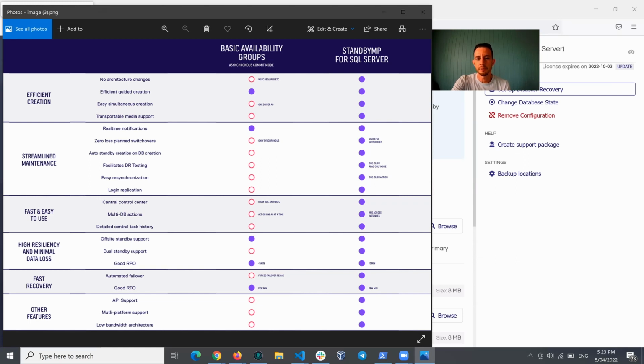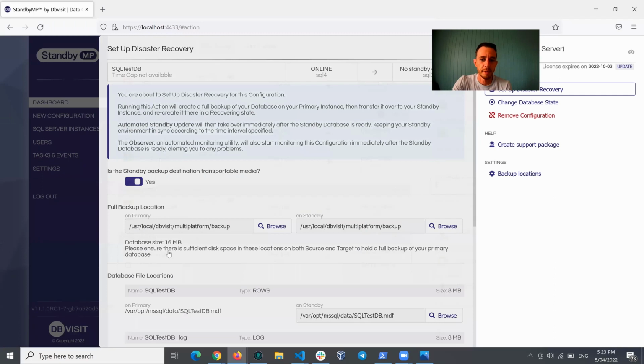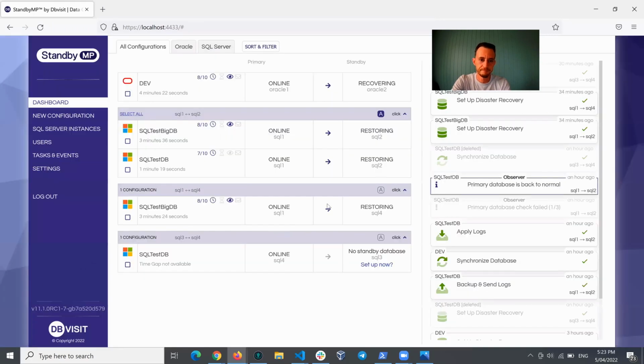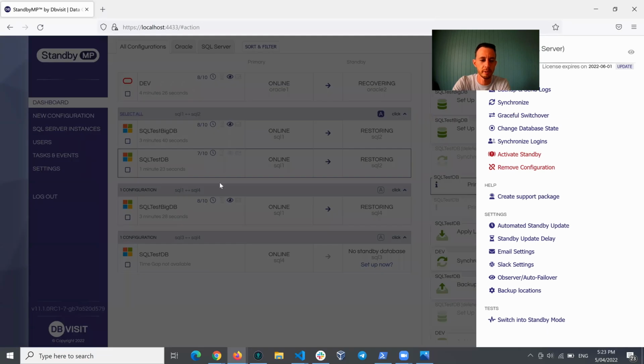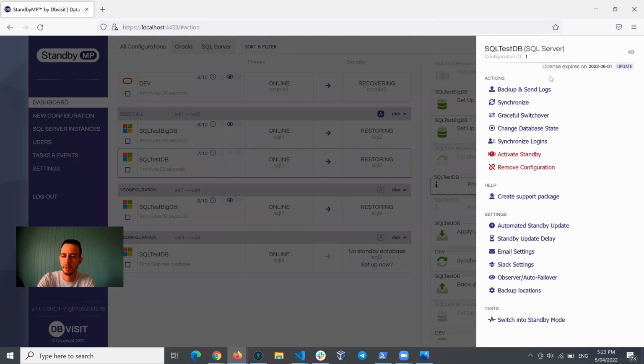The very nature of availability group is such that switchover would typically affect both locations. In our product Standby Multi-Platform, you can literally do this in a single click. Let me demonstrate that to you now. So if I select any configuration, we'll go for this one here, why not? I'll move my screen there so you can see the full list of possible actions.